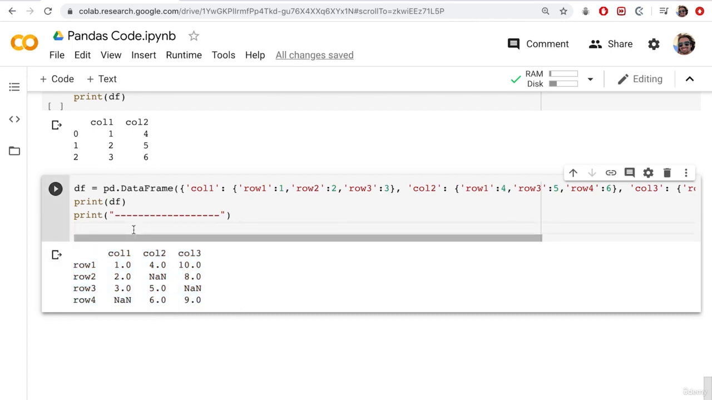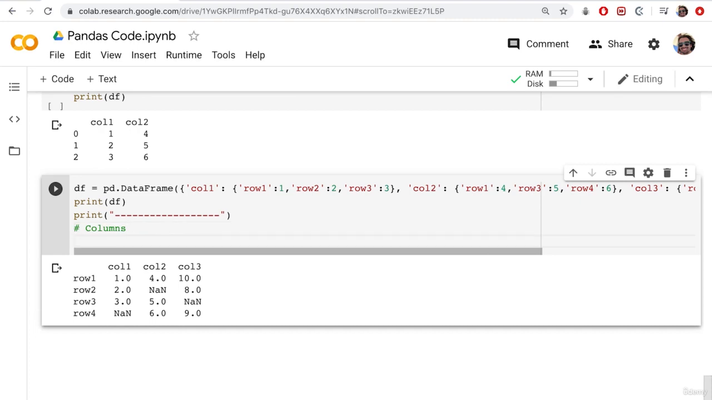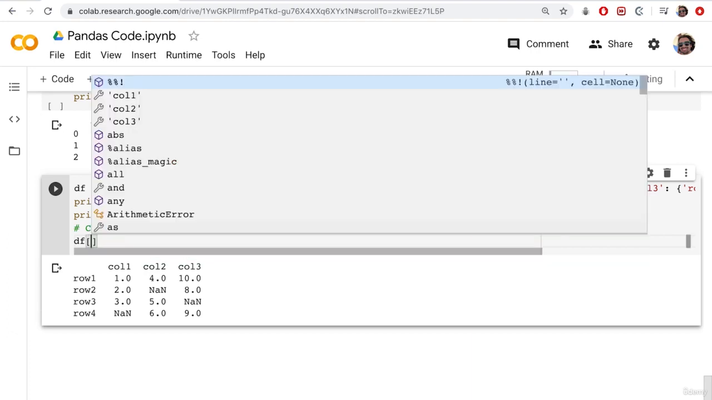Okay, cool. Now, the first thing that we might want to do is get items based on columns, or rather get an entire column of a data frame. That's actually super easy. All we need is the name of the data frame, in this case df, the square brackets, and then the column index label.